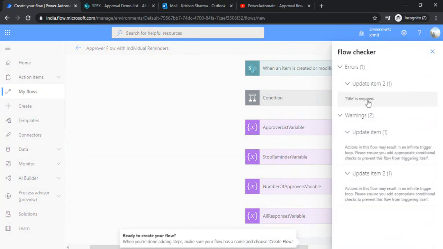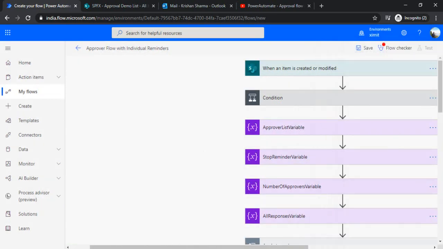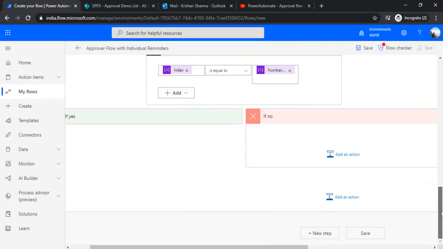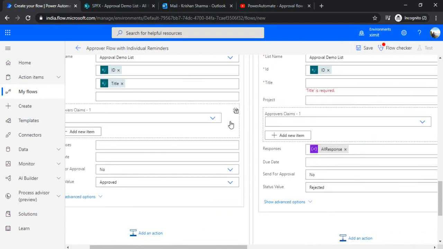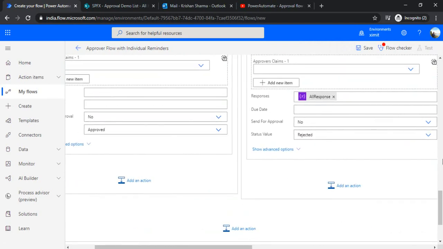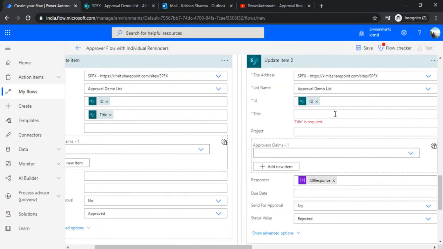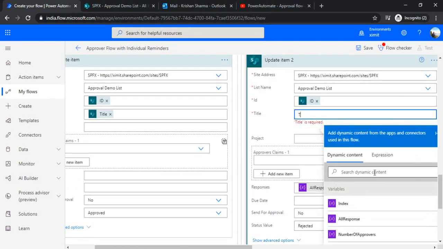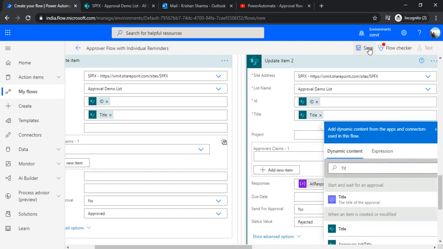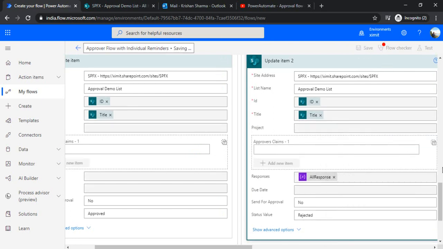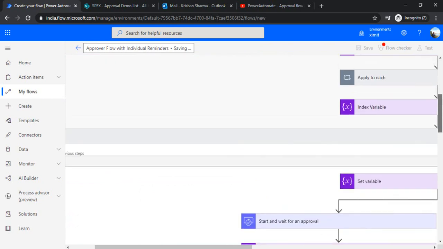Title is required. Okay, so we have not set up the title in update condition. This one. All right, now saving it. It got saved. So let's do a test run.